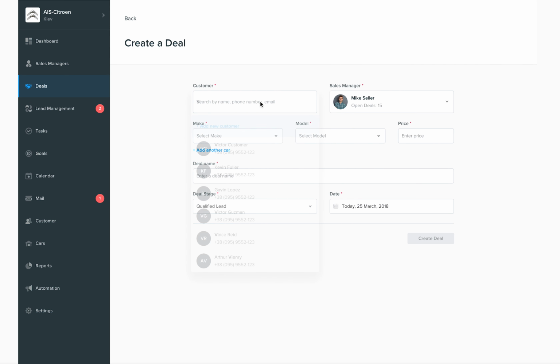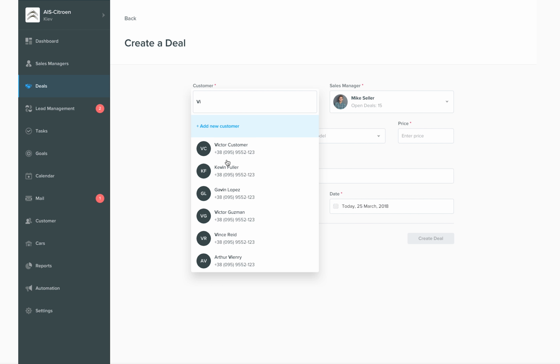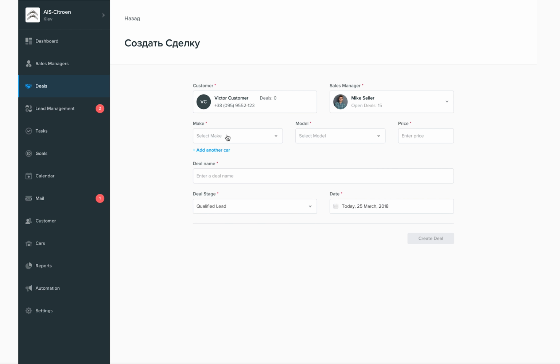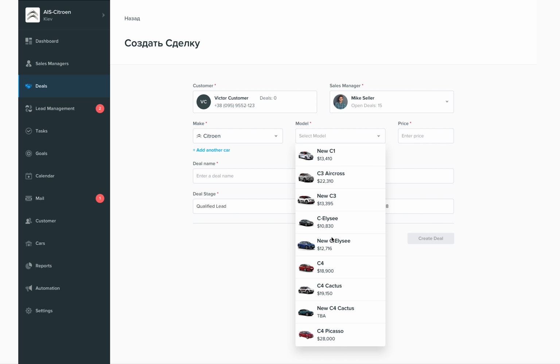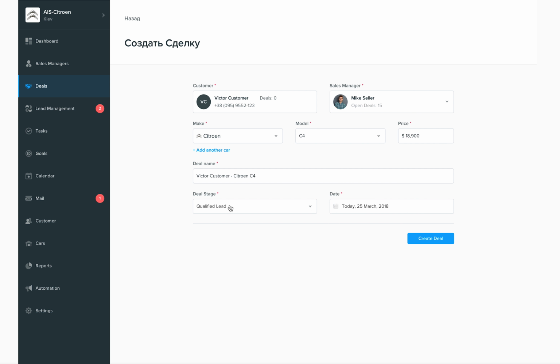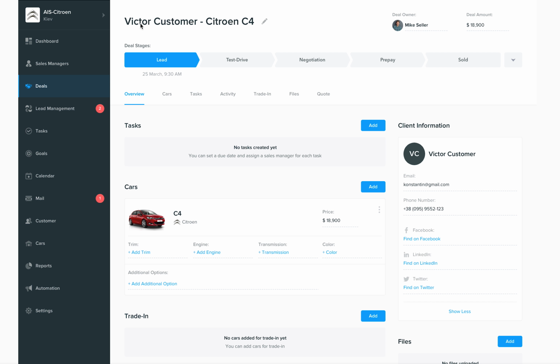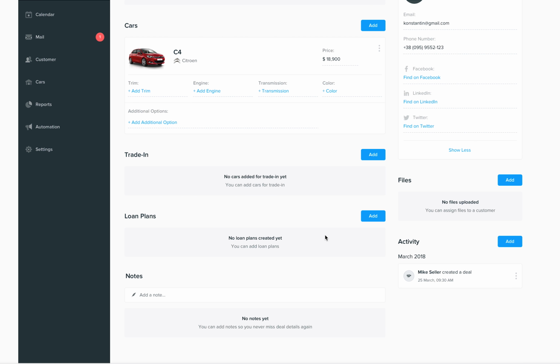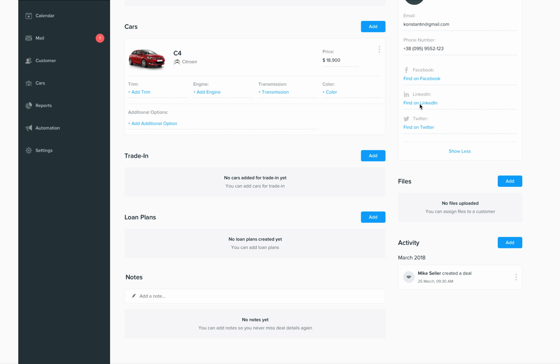I can start typing a name or phone number or email to find if there are any matches with our database and if we have this customer here. Victor Customer is here. Selecting make, model, price, and deal name fills automatically from our database. I can select a deal stage as well as a start date. Create a deal. Here is an empty deal page. Deal name, deal owner, deal amount, pipeline, quick tabs, and information. I can find this person on Facebook, Twitter, or LinkedIn with only a click. It usually helps to know my client even more.